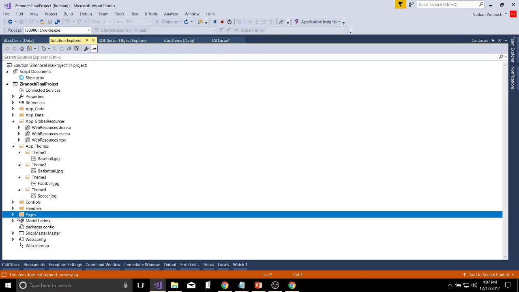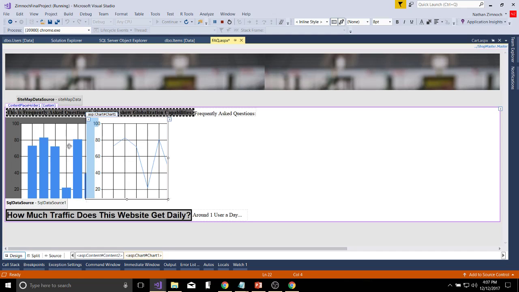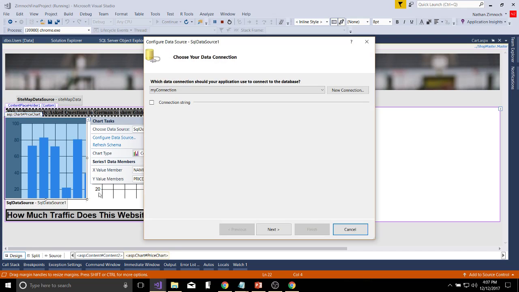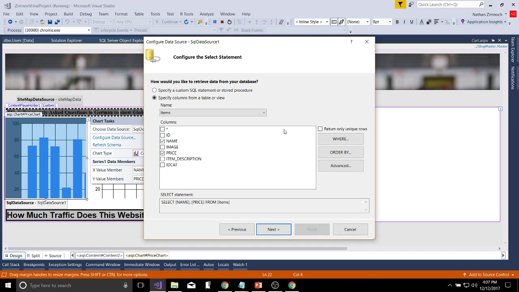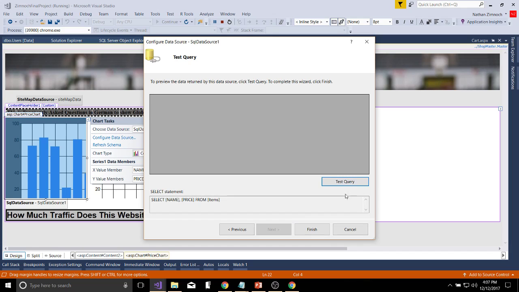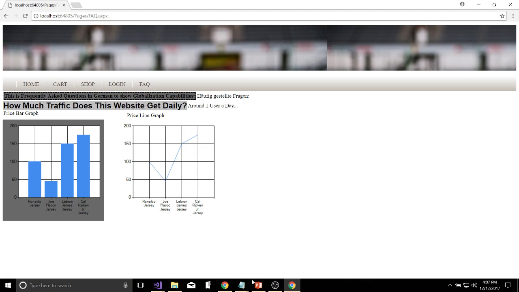Solution Explorer. All right, and here they are. If I select here, configure data source, they're both configured the same way. This is my connection to my database. Click next. And as you can see here, it's from the table items. I have different tables in here. And then it's just selecting the name and the price. And then it is using a query to select those. And you can even test the query if you'd like.